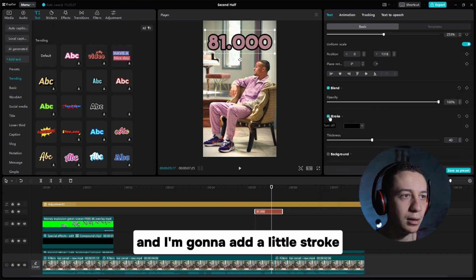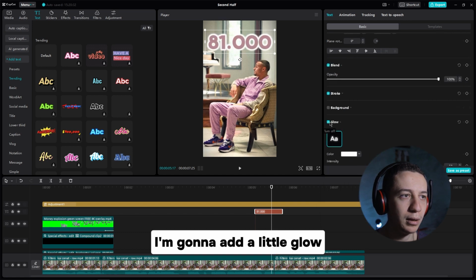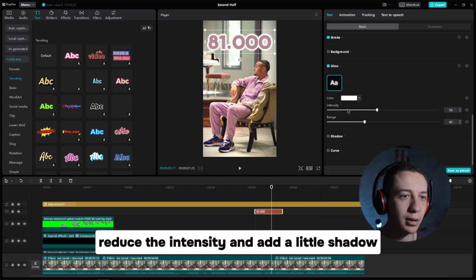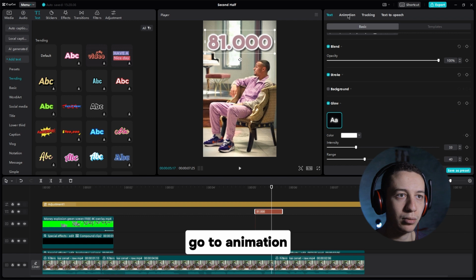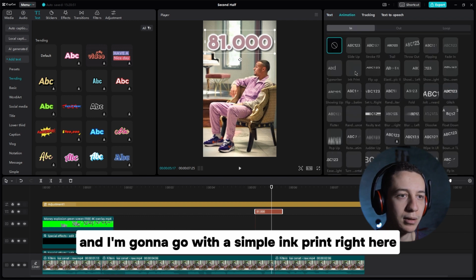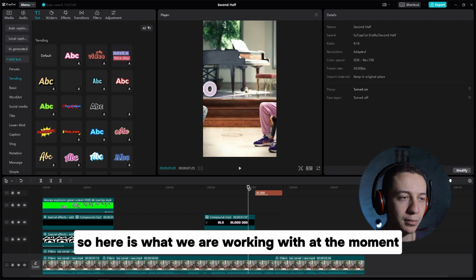And I'm gonna add a little stroke. I'm gonna make it white. I'm gonna add a little glow, reduce the intensity, and add a little shadow. Next, make sure that your text is selected. Go to animation, and I'm gonna go with a simple ink print right here. So here's what we're working with at the moment.